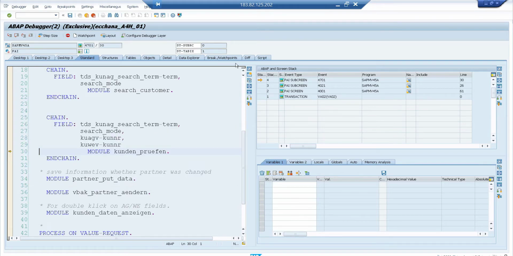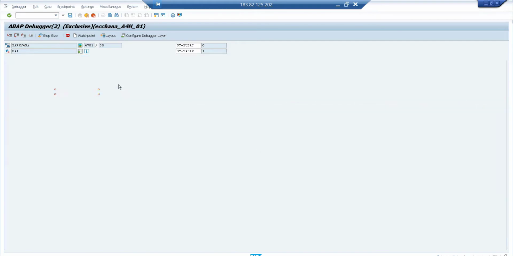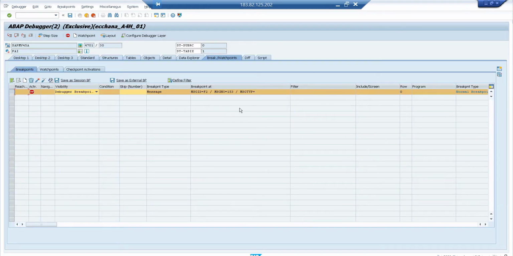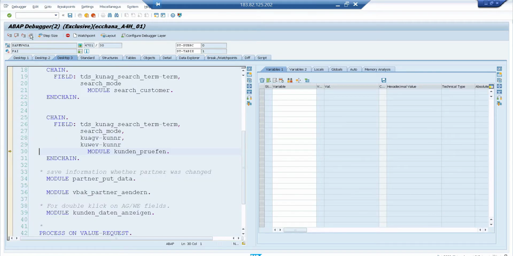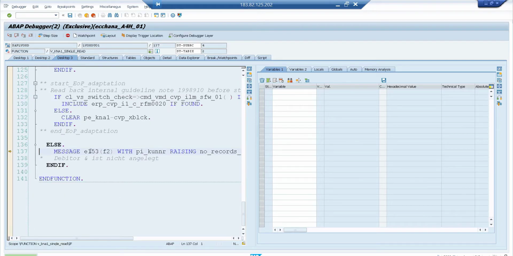If you want a confirmation, go to the breakpoint tab. You can see there is a message ID F2 and message number 153, and a breakpoint is set. Now full execution, F8. It stops there. It shows an exception occurred.